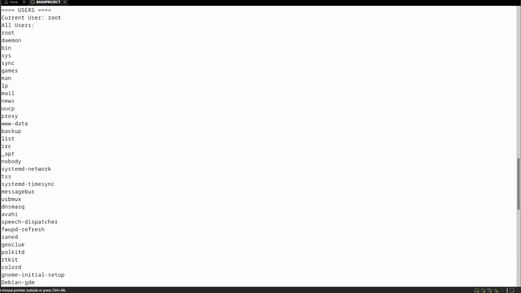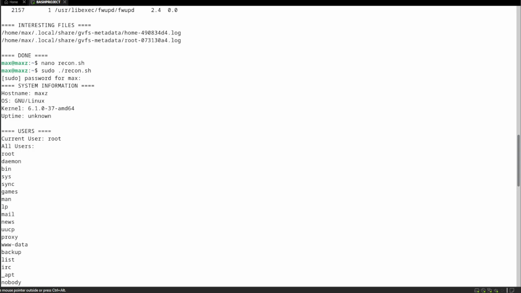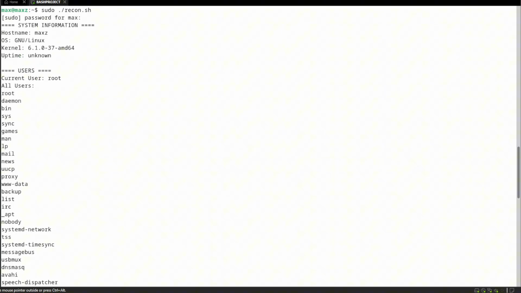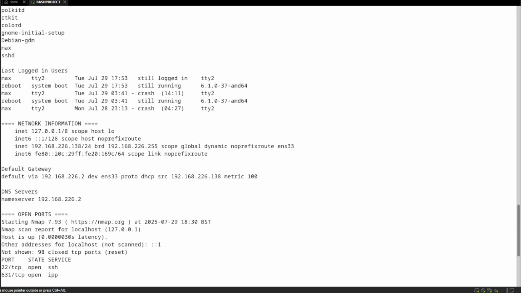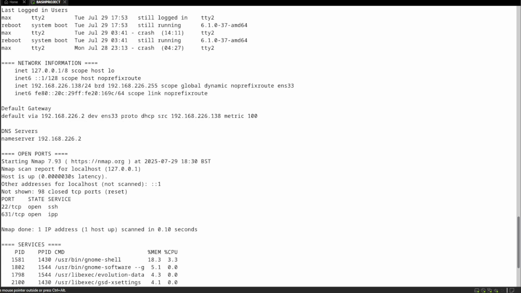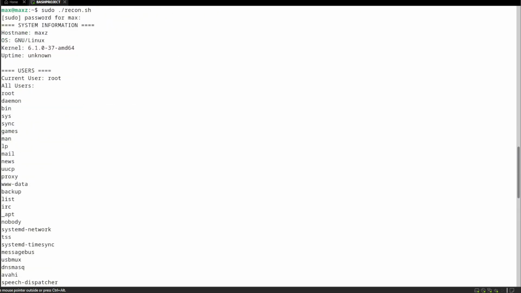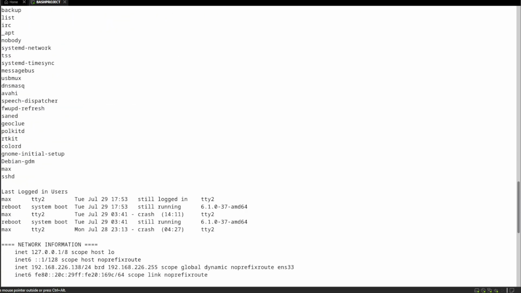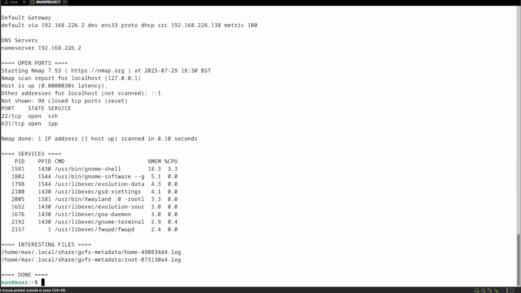Okay, let's have a look. It looks like nothing's really different. Okay, yeah, it looks about the same. We can see DNS servers now works, which is great. Current user is now root because we ran it as sudo, which means we are now the root user.